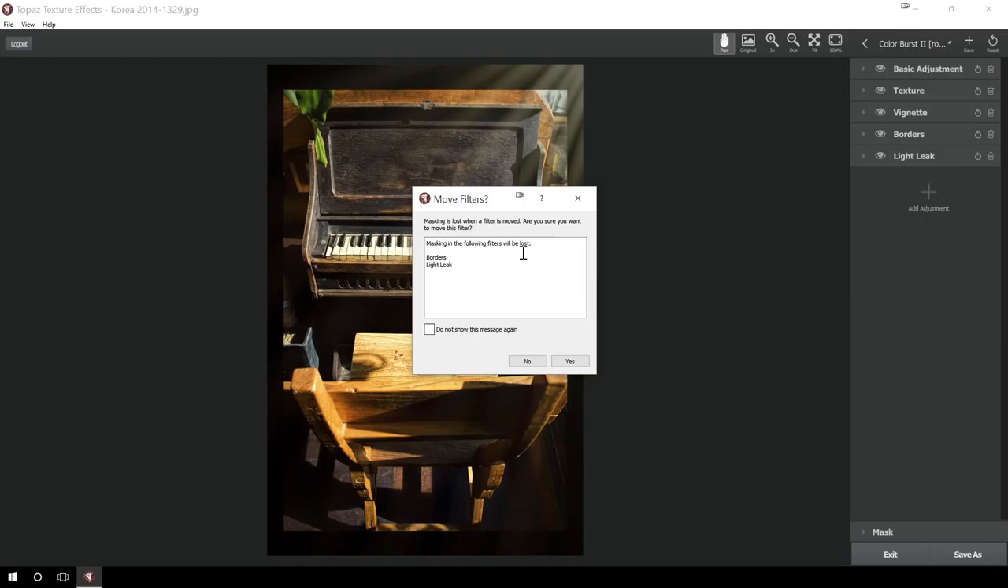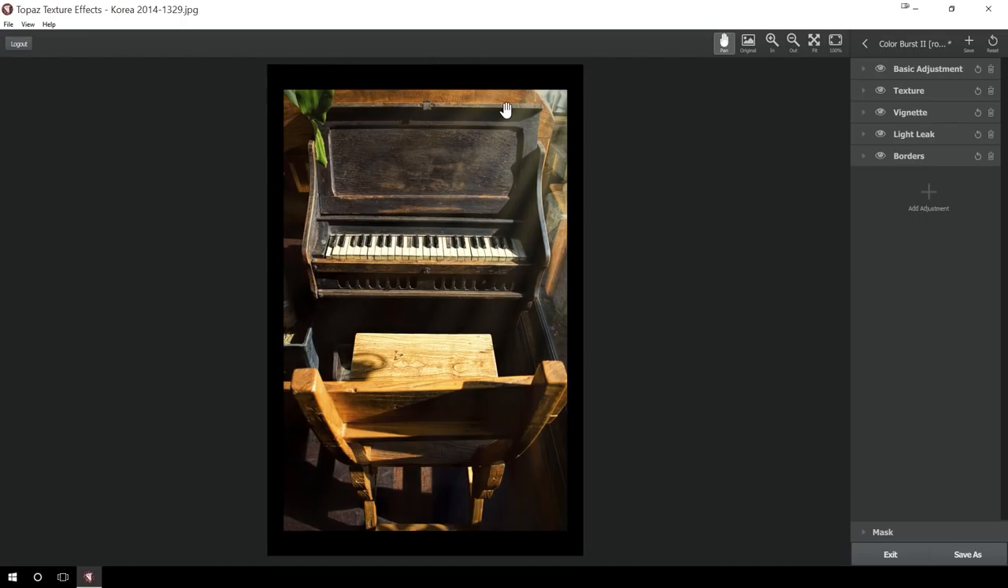Now when we do that, it does give us a warning that any masks that you've created on these layers will be reset. I'm not quite sure why that limitation exists, but it's an important one to keep in mind. So make sure you have all your layers in the order that you want before going and creating complicated masks. Otherwise, you're going to have to redo some of that work. So in this case, it doesn't really apply. That's fine. So you can see that I have some real subtle Light Leak added back. My border is on top, and everything is the way that I like it.